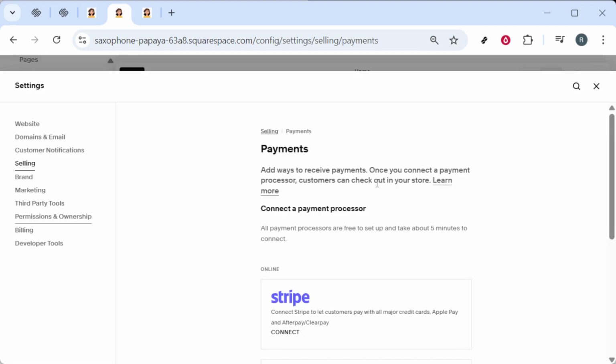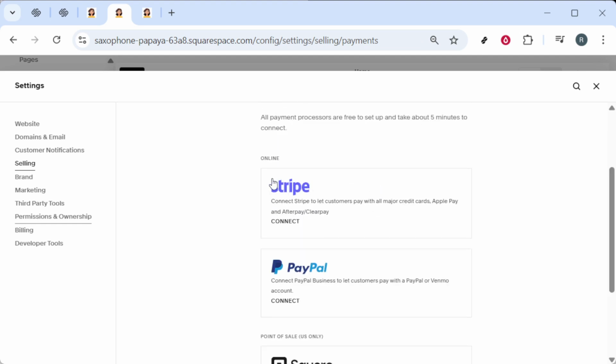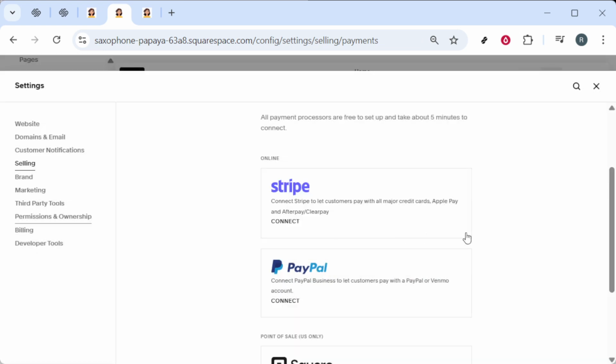On the payments page, you'll see your available options, most commonly Stripe and PayPal. Squarespace uses Stripe to accept major credit and debit cards, Apple Pay, Google Pay, and other region-supported wallets. PayPal is great if your customers prefer paying from their PayPal balance or linked methods.